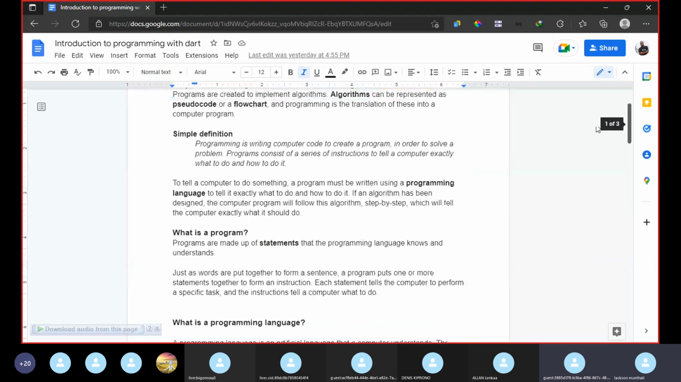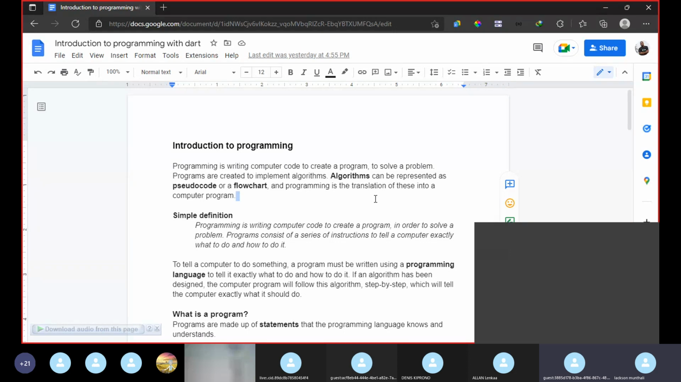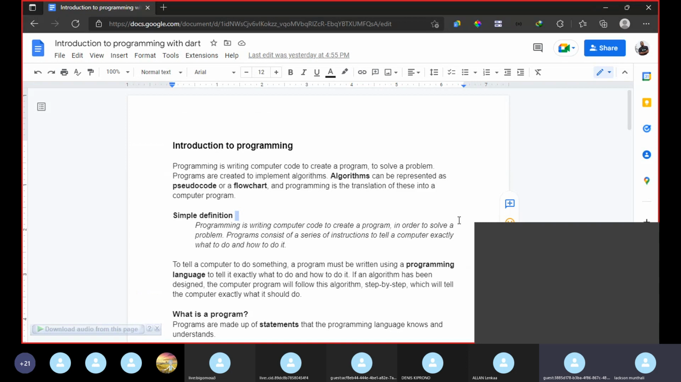Before I start talking about that and how you can start writing code, you have to give me time so that I can explain to those guys who are just starting or being introduced to what computer science is all about or what programming is all about. So I will start with what programming is. Programming is writing computer code to create a program. And the whole purpose of writing code or writing instructions for the computer is to solve a problem.